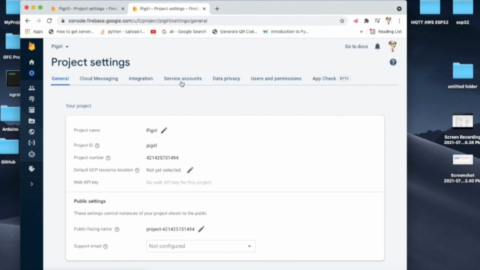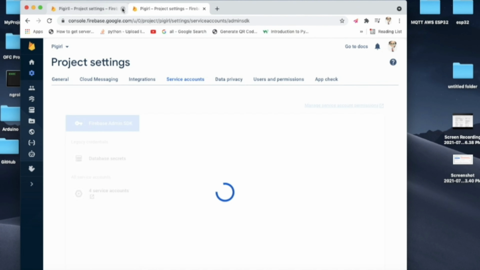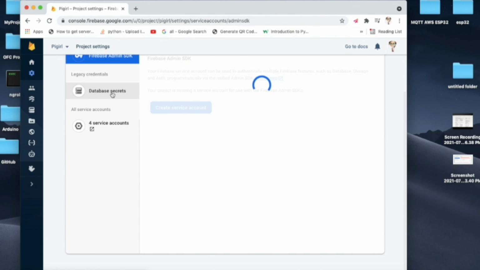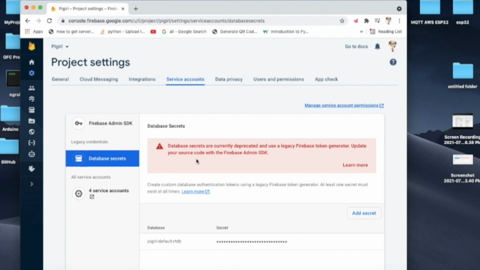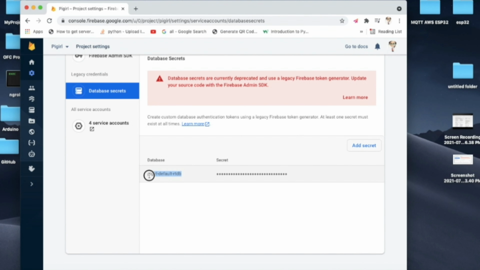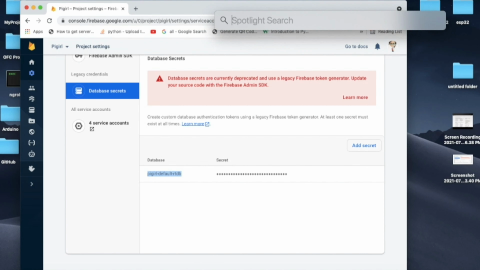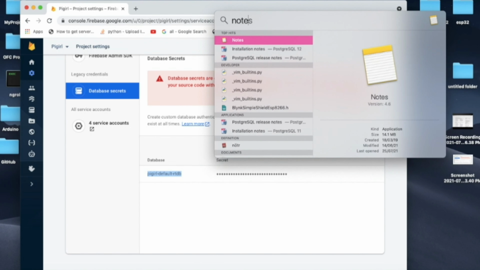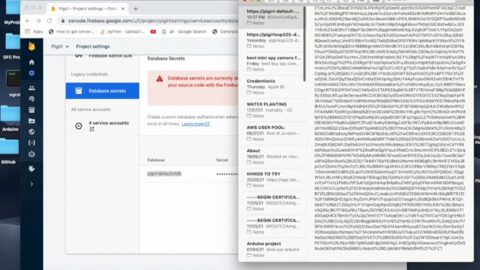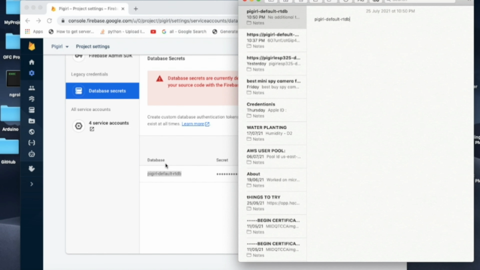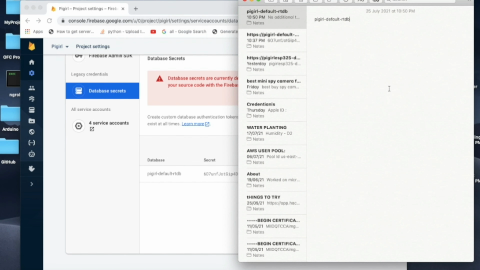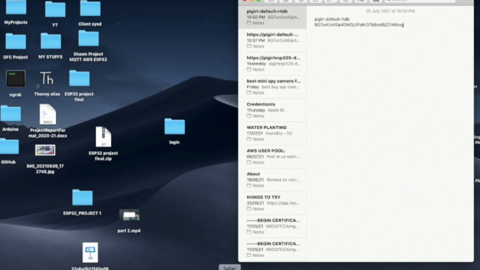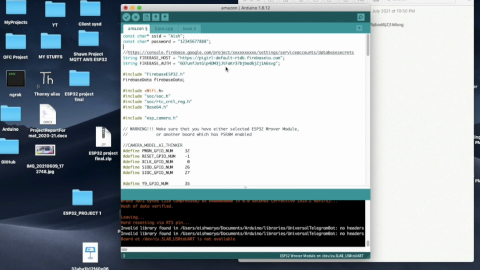Now I've already followed that link, which will be given in the description, and here is my database secret. We need to copy this database secret and put it in our Arduino code. To get this, I have already given the link in the description. You guys can check it out, and we'll just paste this in our notepad. So once you're done with this, we will go to our Arduino IDE.